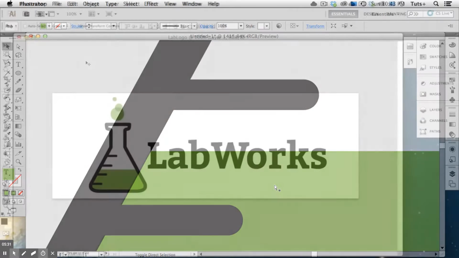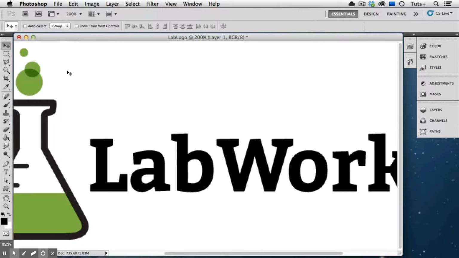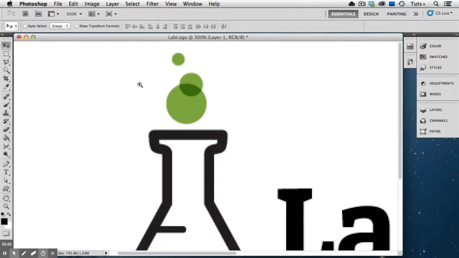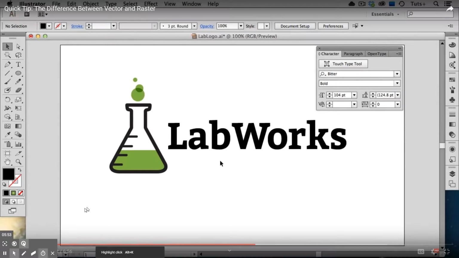Here's that same logo as a raster file in Photoshop. We're viewing it at 100%, but even if I enlarge it to 200%, it starts to look fuzzy. And it looks even worse at higher magnifications because the resolution of the raster is simply not high enough. Computer fonts are another kind of vector file. They too have mathematical information.